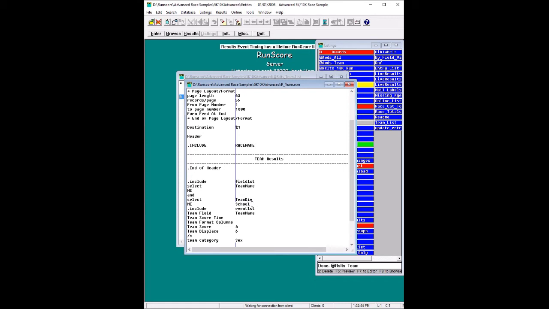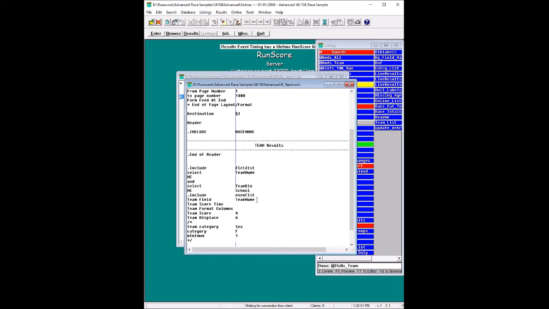So we exclude all the school team division, but everybody else that has a team division and a team name will show up. We use our event list. Again, the team field is team name. Team score is by time this time, since these are not by finish place. Team format columns will team score 4 and will team display 6.